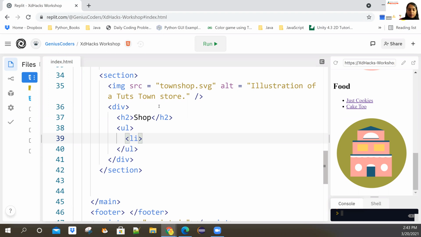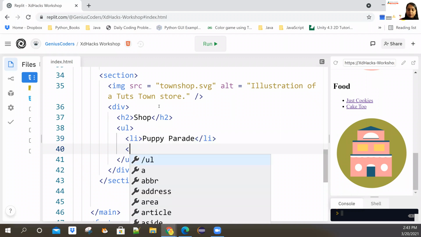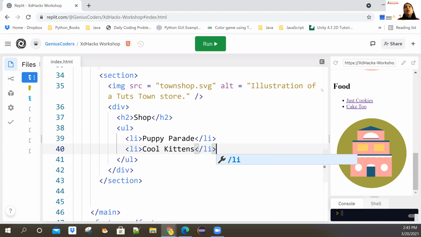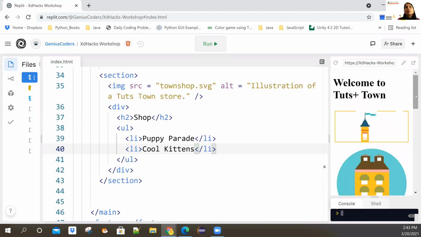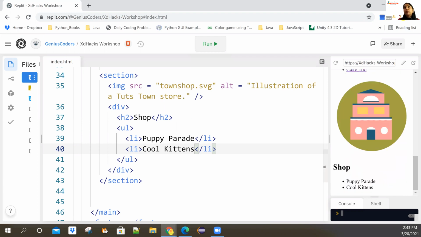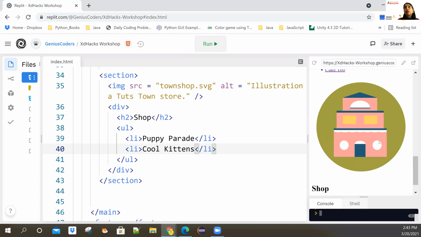Here we have, all right, let's run and see our list items under this third section. There it is. So we do have the shop over there, the H2 heading, and then we have added two list items. The puppy parade and the cool kittens are right up over there. So everything looks good so far.